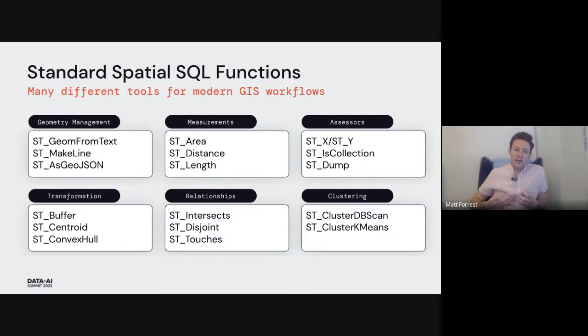Things like geometry management: how do you create these geometries from data that lives in your database or data warehouse? How do you calculate measurements, things like the area of a polygon, the distance between two points, or the length of a line? Accessors is actually taking data off of a geometry. Let's say you want to get the latitude off of a latitude-longitude coordinate geometry. You can use ST_X or ST_Y. And then transformations. Can I take something and turn it into a buffer? That allows you to create a geometry from a point that says, now turn this into a polygon that is representative of 500 meters around that specific point.